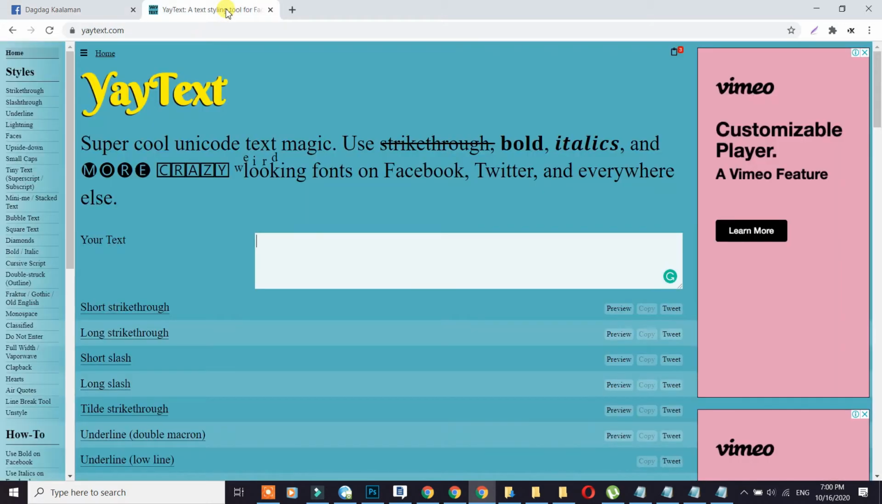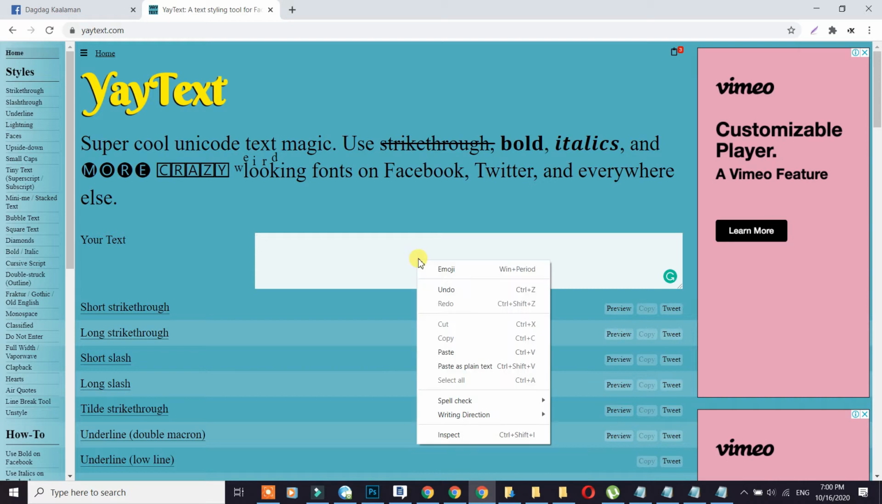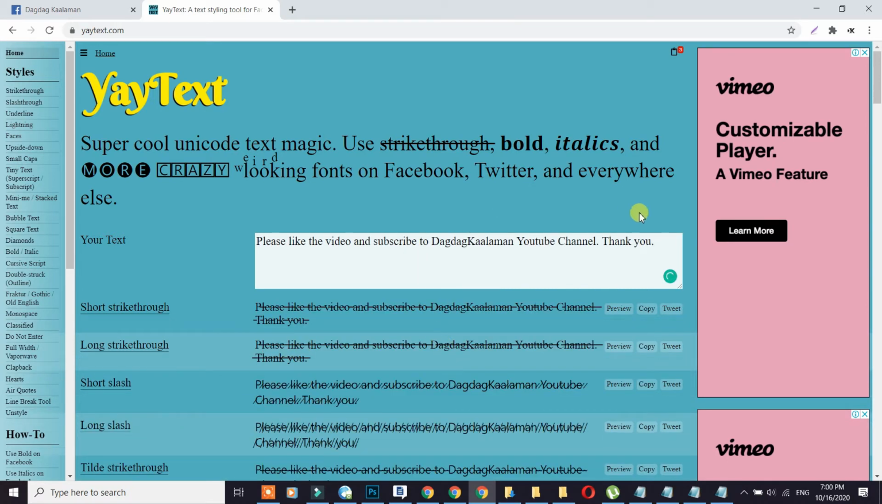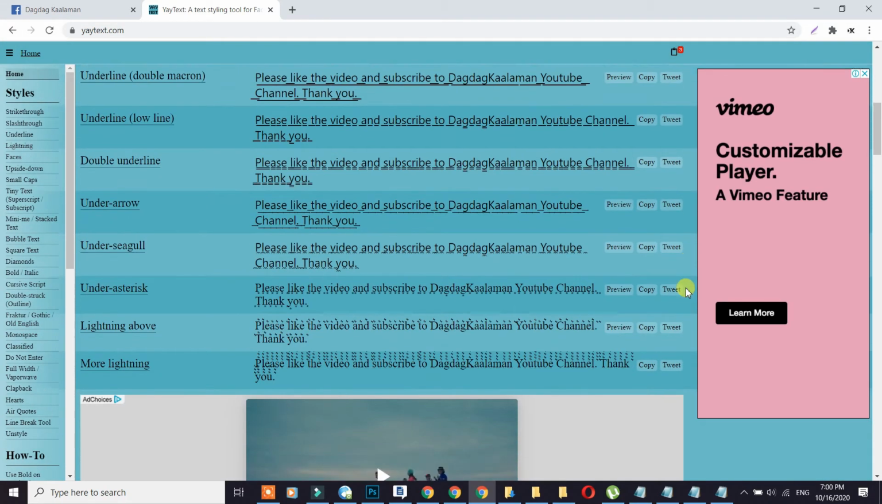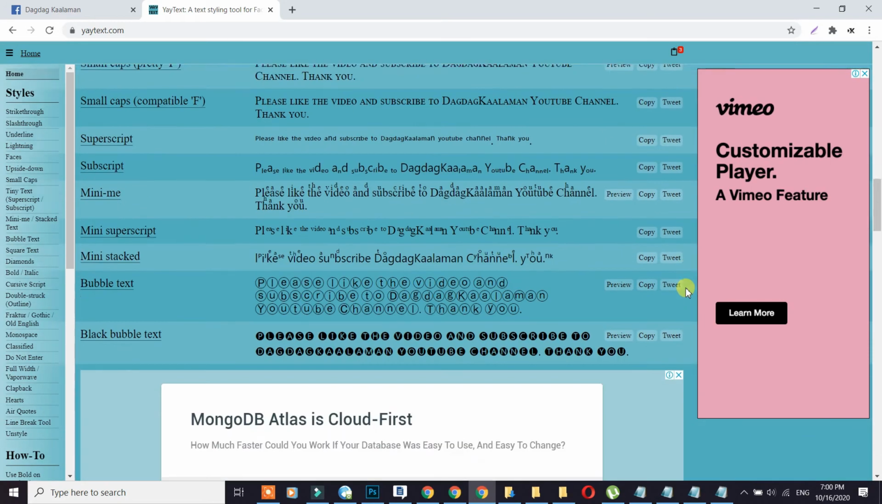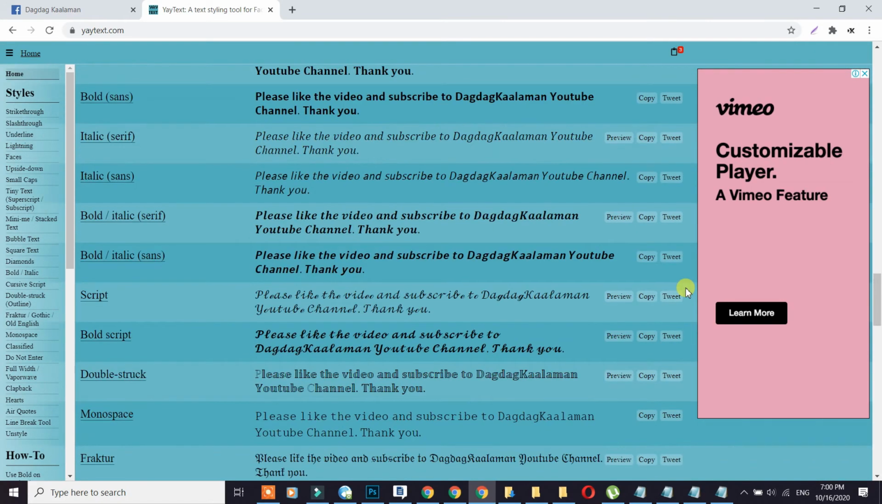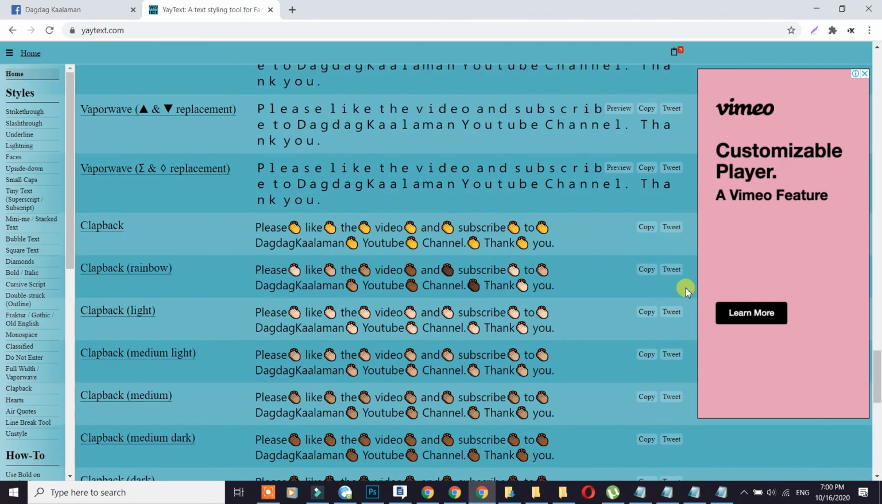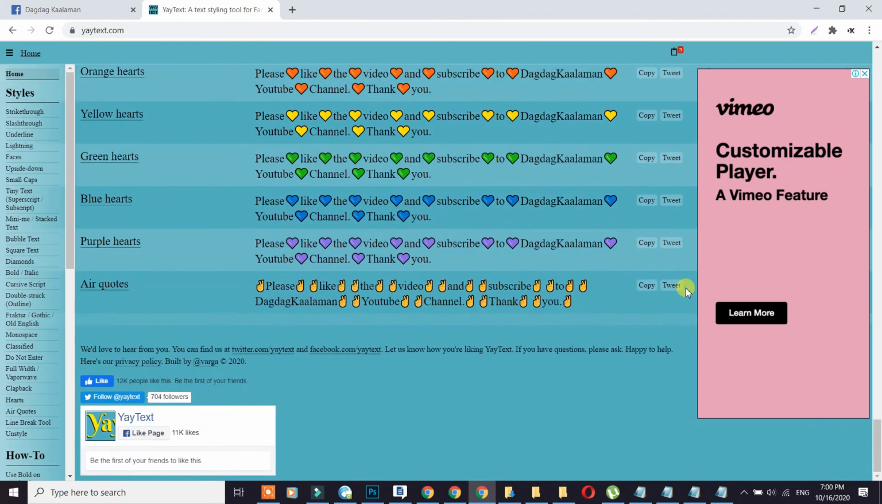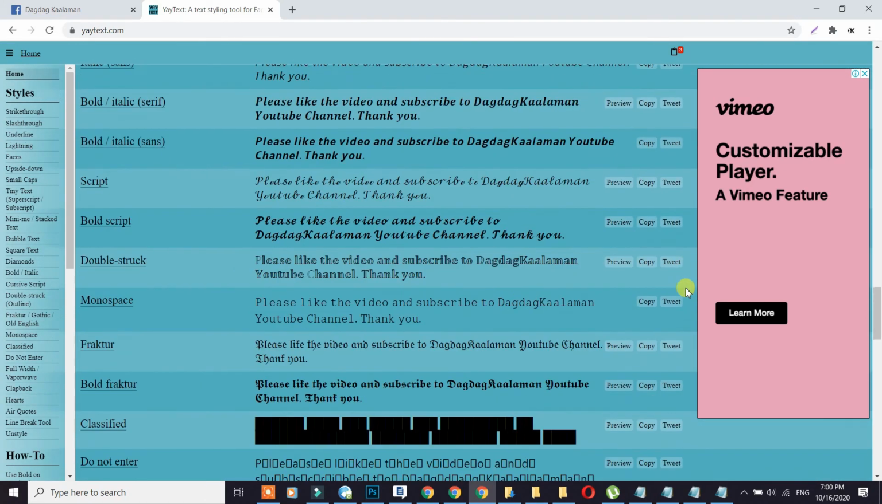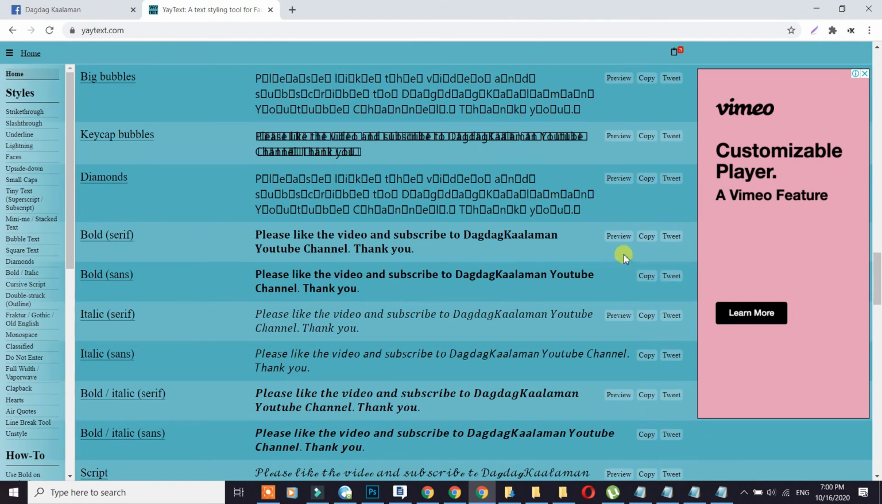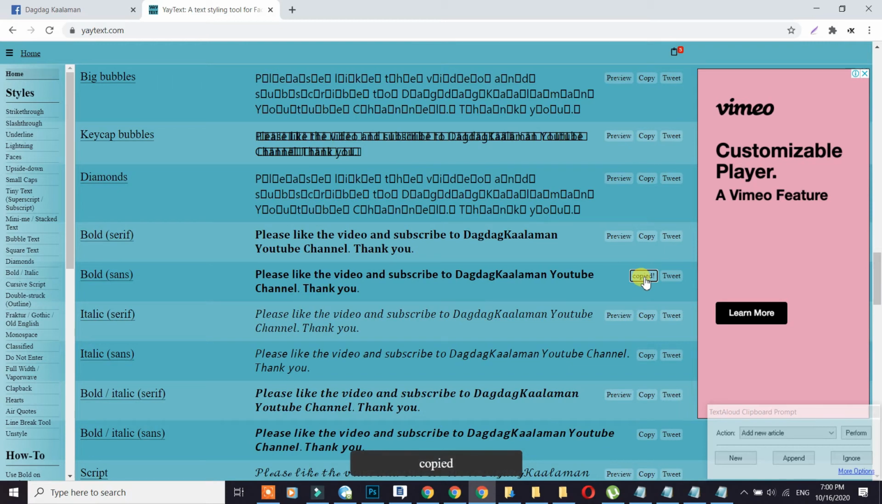Open YaText's bold text generator page in a new tab. Paste the selected text into the generator's Your Text box. The generator offers you several options to customize your text. Choose between the serif and sans options. Click on the copy button next to your choice.